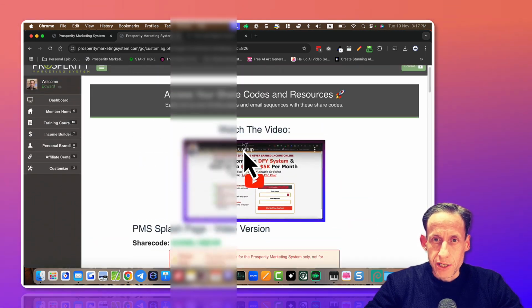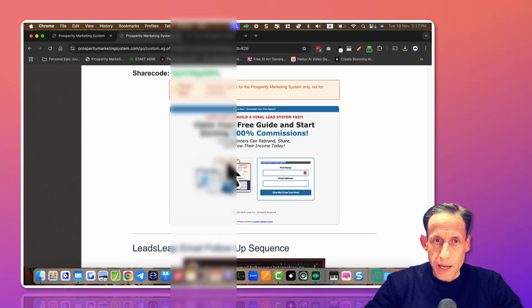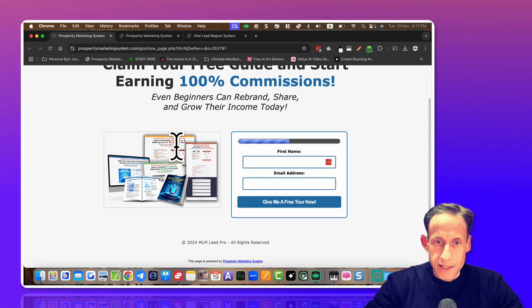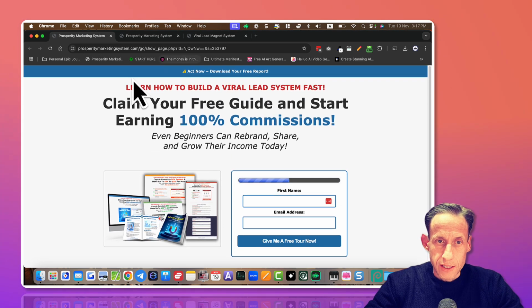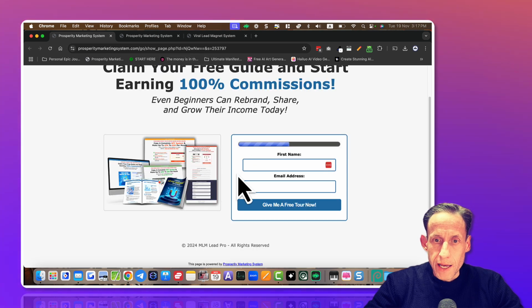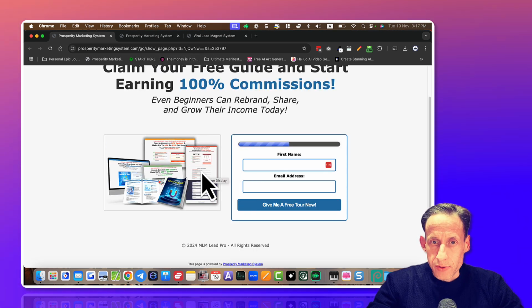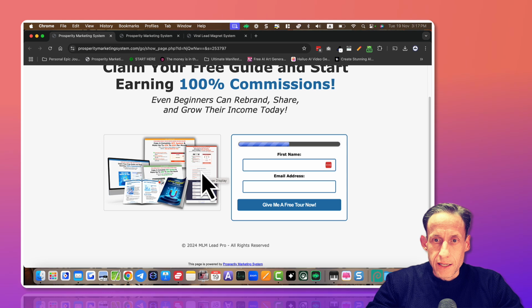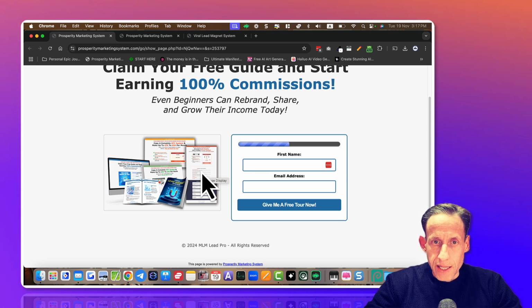If you want this page, you can have it. But this is the new page. This is what it looks like. And it's just got the extra graphic. It's got a slight difference in the text here. And on the next page, they redirect in the same place. Obviously, they get a free tour, and they get started in that way. So there's no change in that.